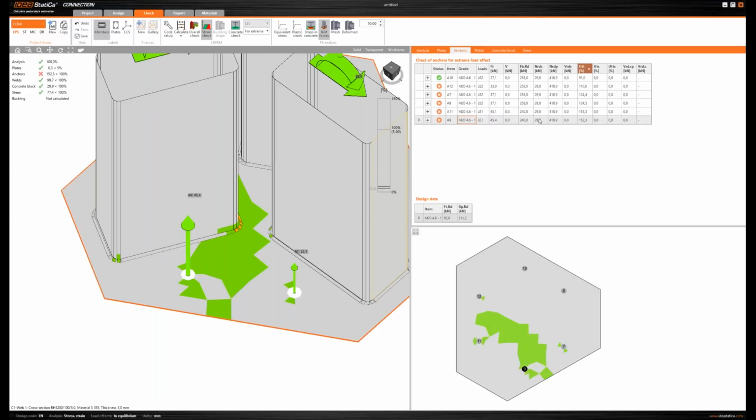Now the critical check is for the concrete cone breakout resistance. If I extend this row, I can see all checks, formulas for all checks, and here we have the concrete cone breakout resistance of an anchor.